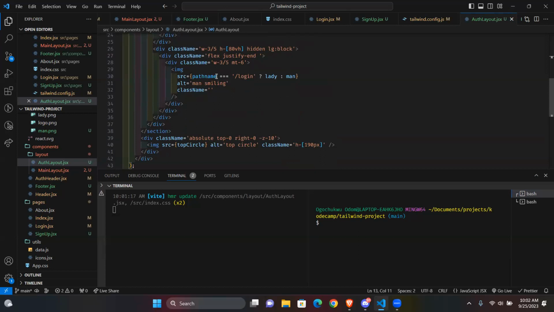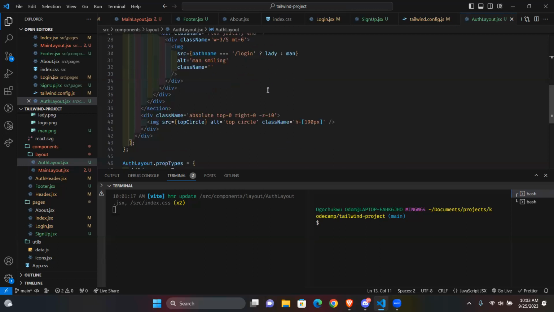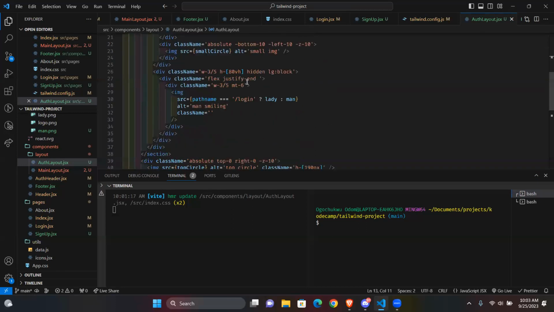Now we went to where we started from, where we need to use this. We are saying if the part name is login, show the female one. But if it is any other part other than this, say we had another page that is using the same layout, then the male one will show. But for login, it's only this one that is showing. So we did that. Where else did we do this?